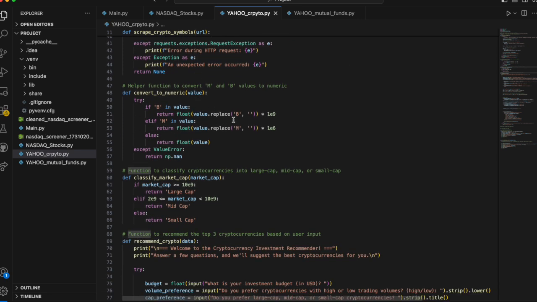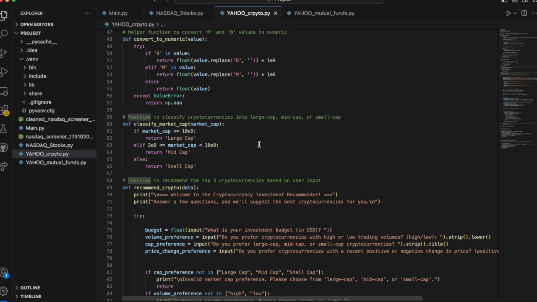We then also need to do some processing and cleaning of the data. Some of the columns in our data have letters like M's and B's instead of millions and billions, so we manually need to deal with them. And later on we are filtering the data based on the market cap of the crypto symbols, so we are classifying the data based on the same.